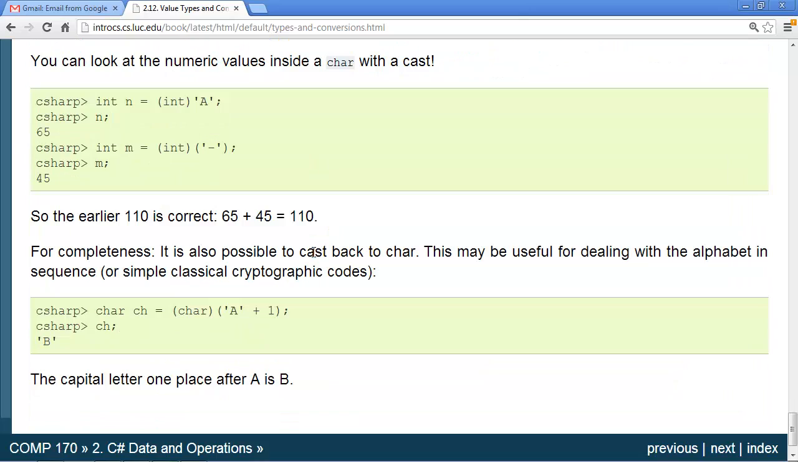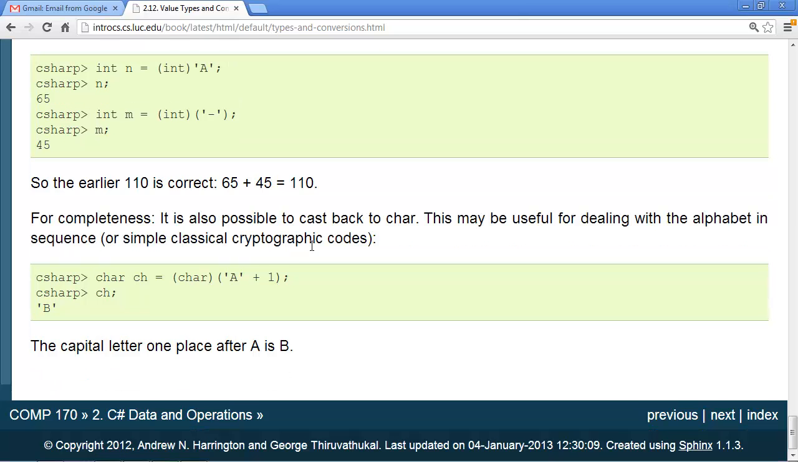By the way, it's also possible to cast the number back to a character. Here's just an example. If I take A and add 1, that's going to end up being a number. Okay, I guess it's going to be 66. Well, I can cast it back to a character, and it then gets printed as a character since that's its type, and we get capital B. The capital B is the next letter after capital A. That makes sense. Turns out all the capital letters are in order in the code.